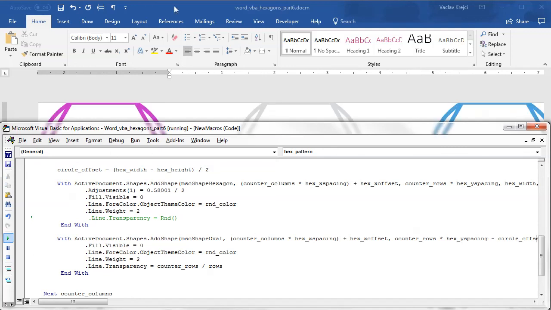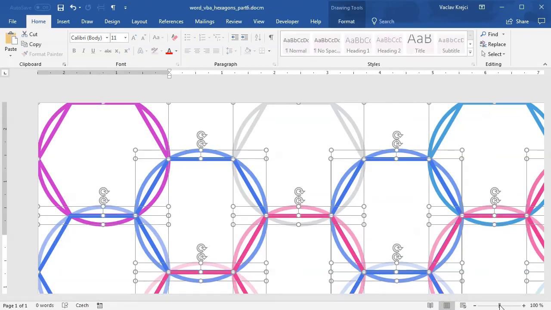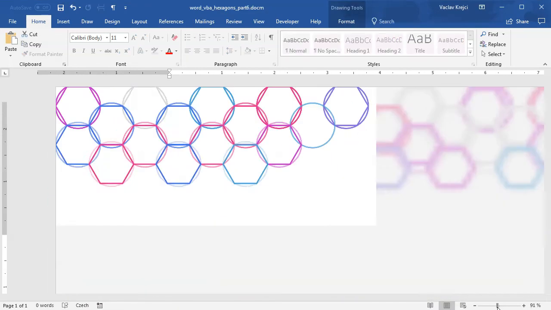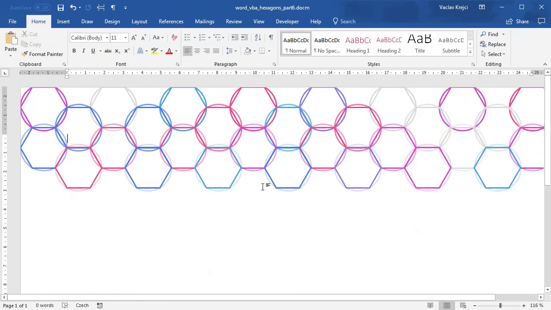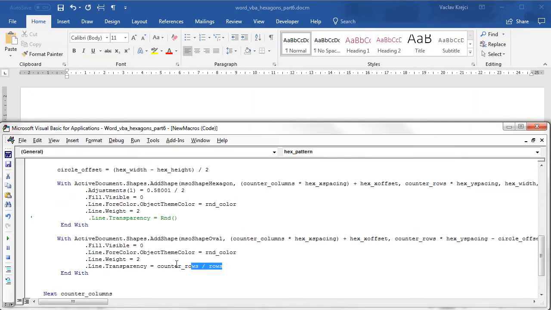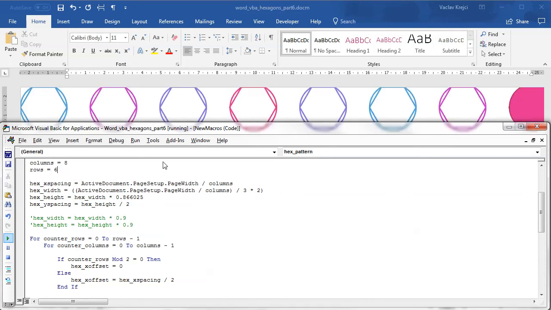So if I run this script again, I should get nicely aligned hexagons together with the circles like this. I'm not fading those hexagons, so that's one thing I can do as well. I can use the very same code as I'm using for the line transparency for circles. Maybe I will increase the number of rows to 6 or so I have even more shapes. And if I run this again, I will get a nice looking pattern of chains or flower-like shapes, whatever we call it.